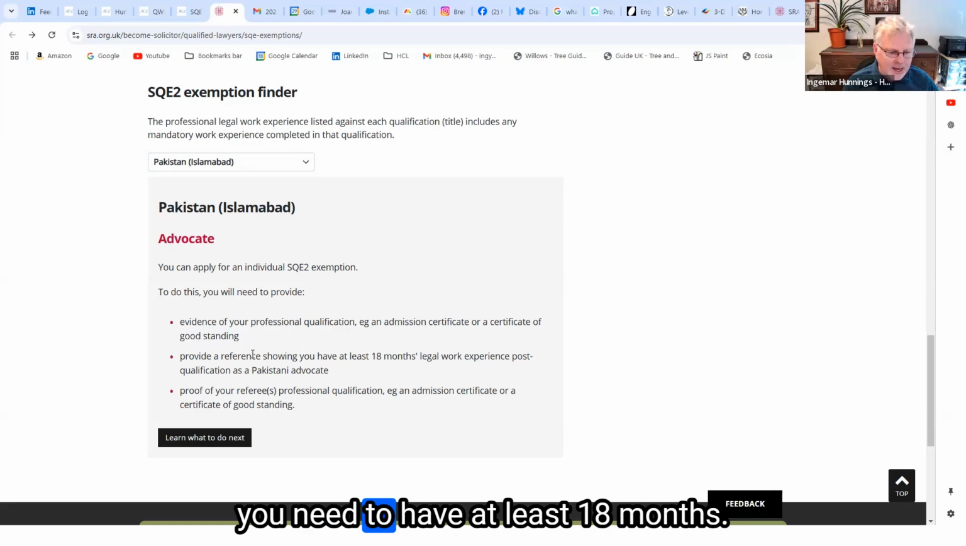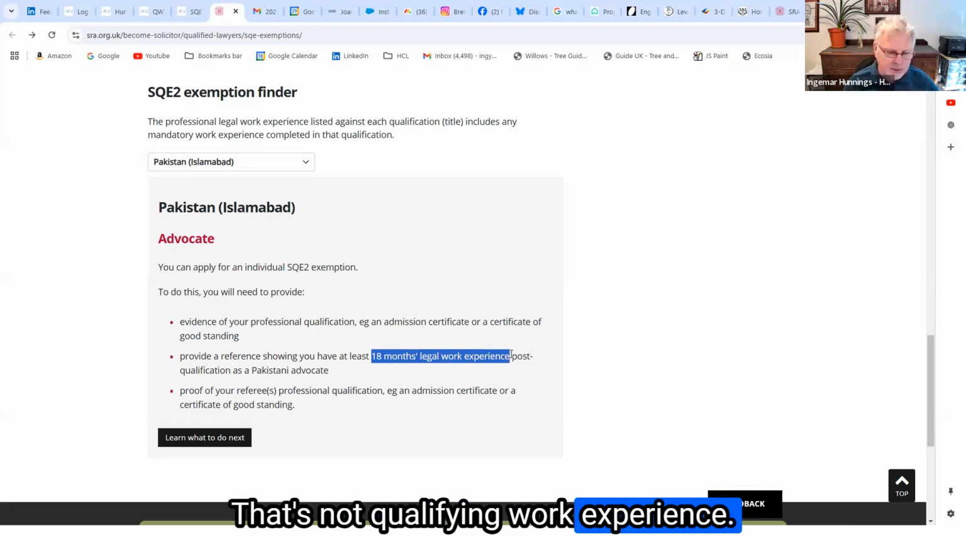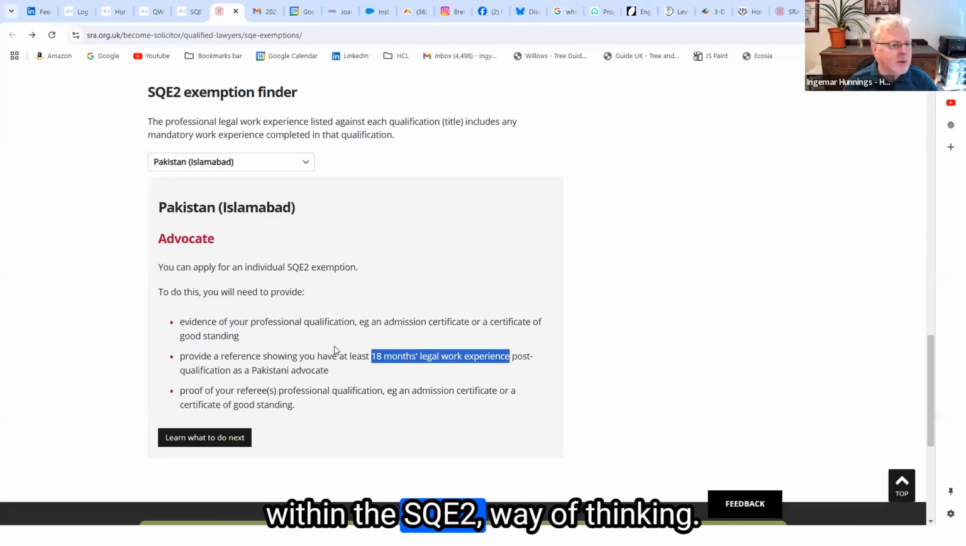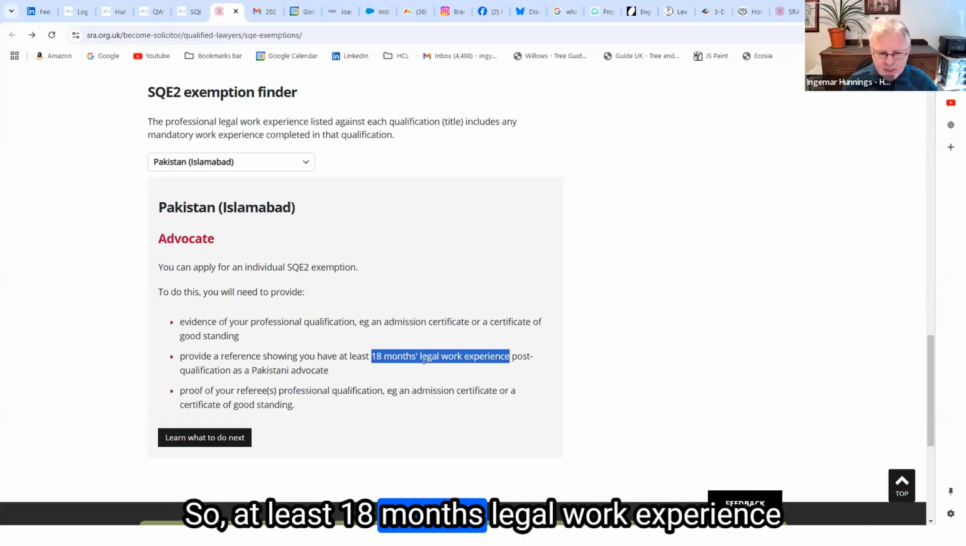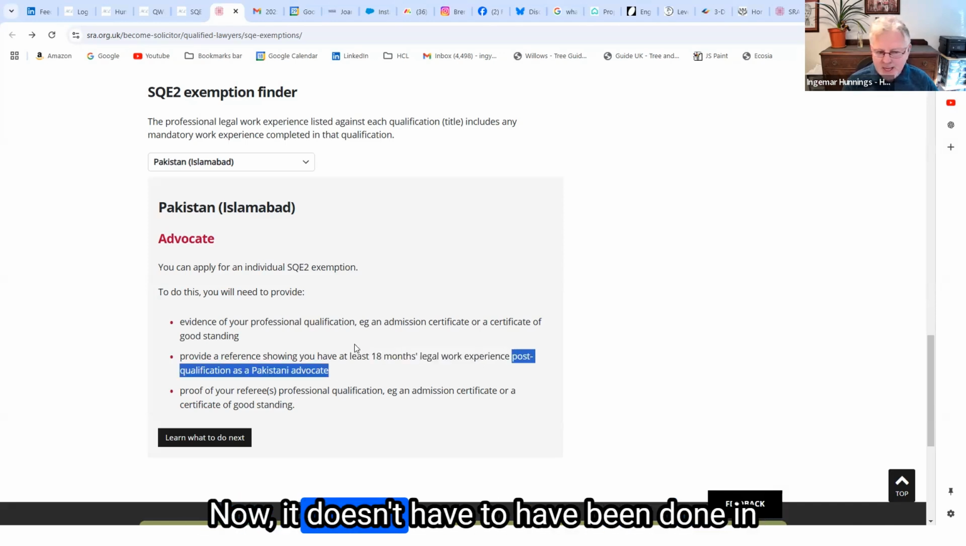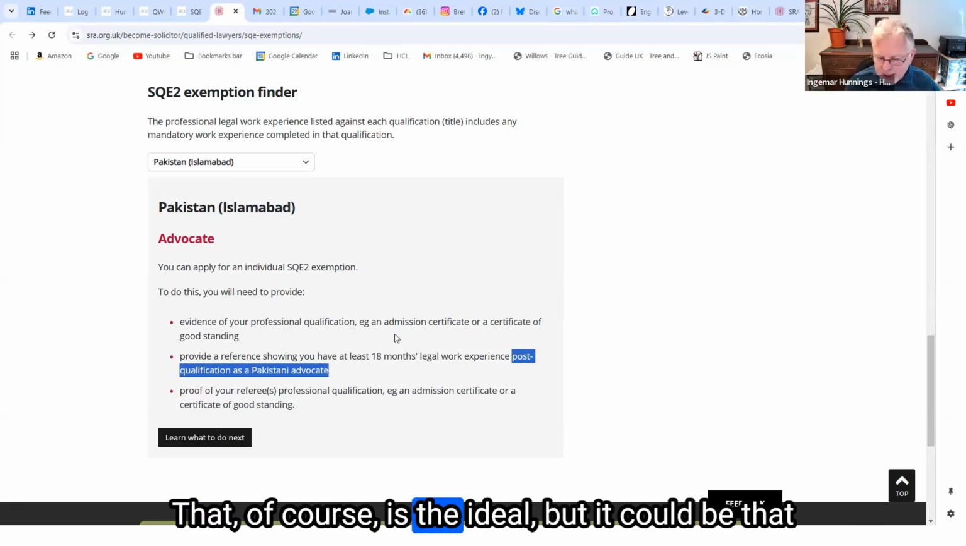You need to have at least 18 months legal work experience. That's not qualifying work experience, it's legal work experience. So they are technically different things within the SQE2 way of thinking. So at least 18 months legal work experience post-qualification as a Pakistani advocate. Now, it doesn't have to have been done in Pakistan working as a Pakistani advocate. That, of course, is the ideal.